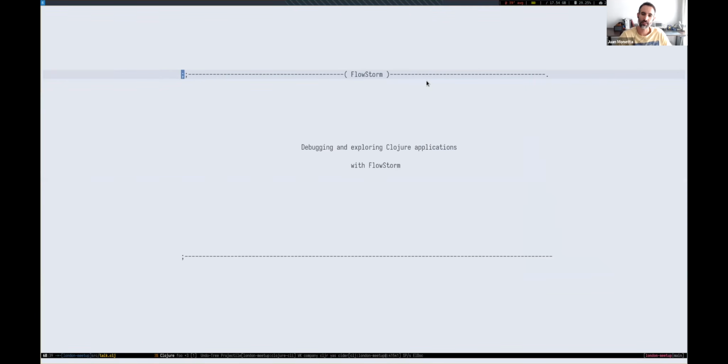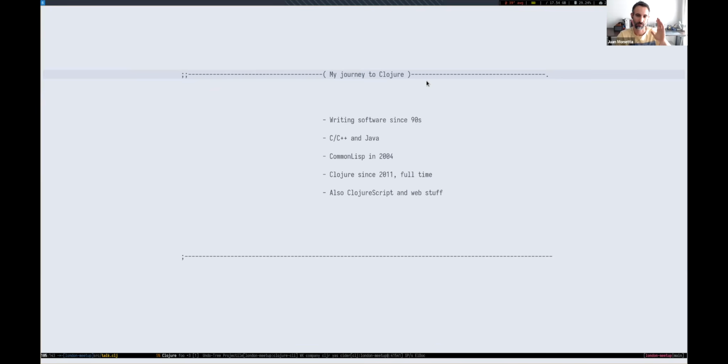Yeah, this is going to be debugging and exploring Clojure applications with FlowStorm. And yeah, so a little bit about my journey to Clojure. This is the slide that I was saying I have here.